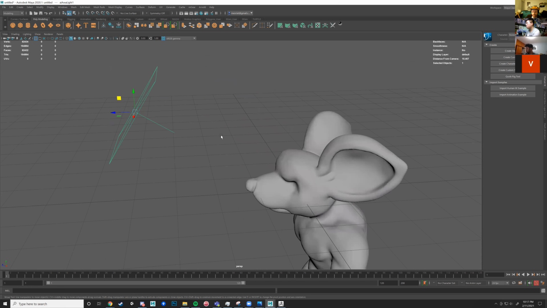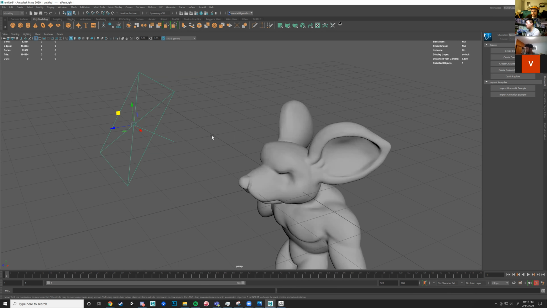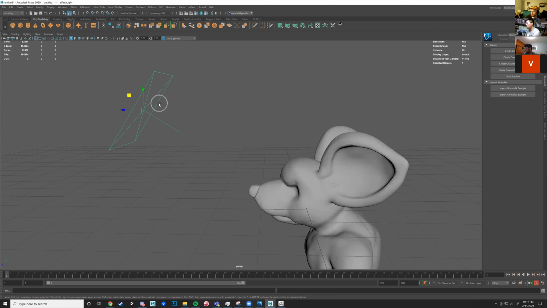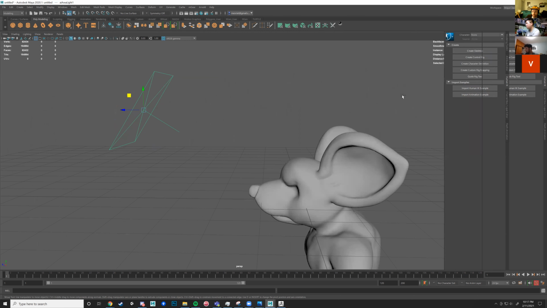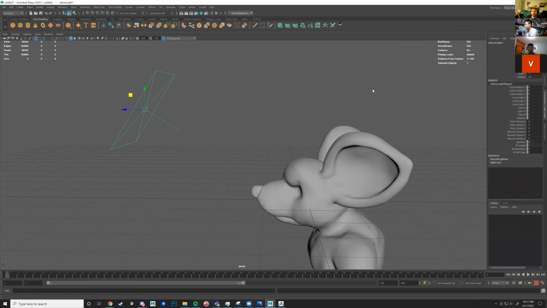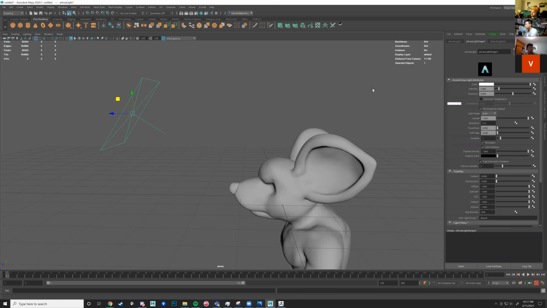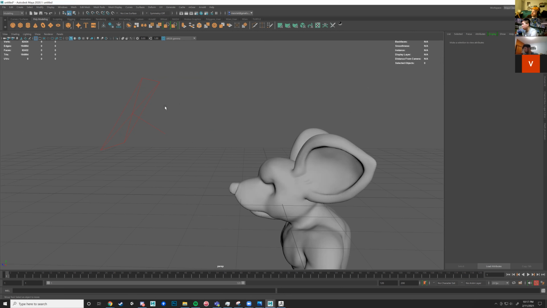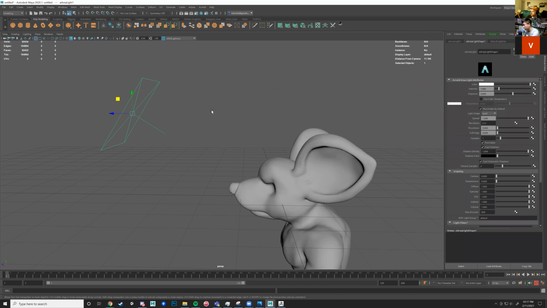And one last step for this light is, while it's selected, go to the attribute editor. Sorry, give me a second. Gotta move this. Wait, so the box turned red for some reason. It's because you don't have it selected anymore. Either way, it goes from red, and if you click it again, it goes back to the green with the arrows. That's exactly what we want.